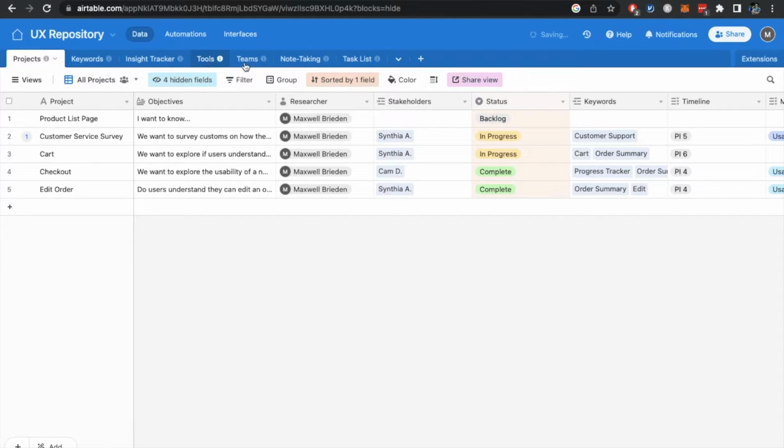I also like to track tools, different stakeholders or teams. I also use Airtable for my note-taking, particularly around moderated studies. Usability is the easiest one, but you can also do it for in-depth interviews and so forth as well, and I'll do another video on that. And then a task list, depending on how specific you want to get with your team in terms of what they need to get done. But we're just going to be focusing on projects and keywords for this one.